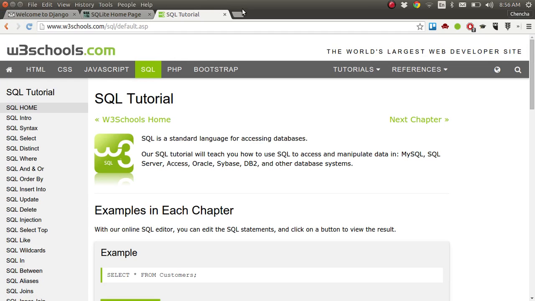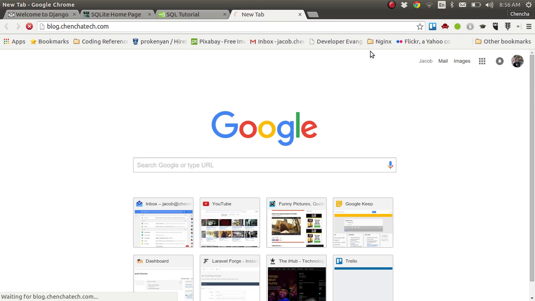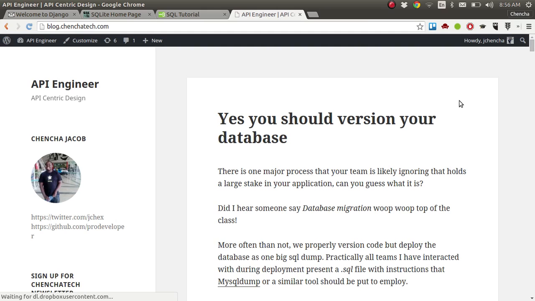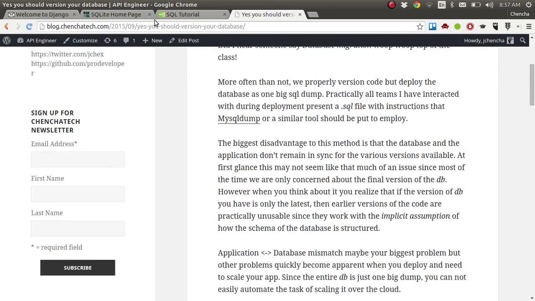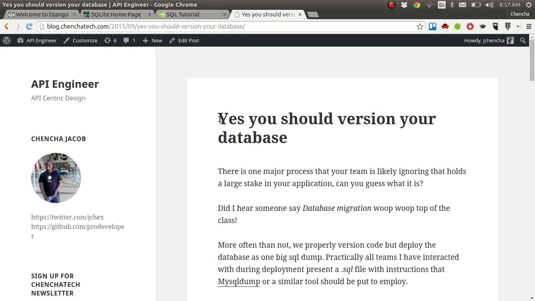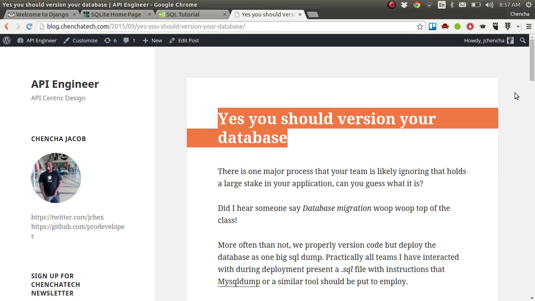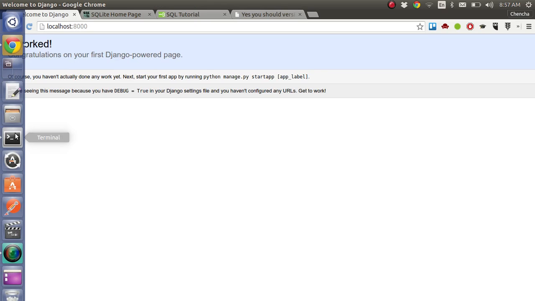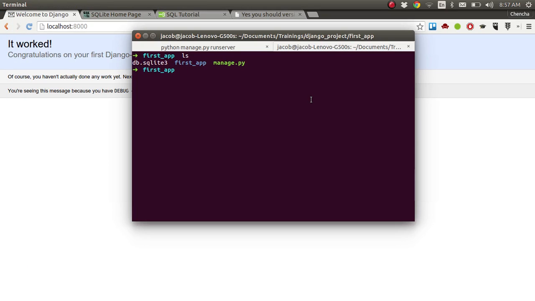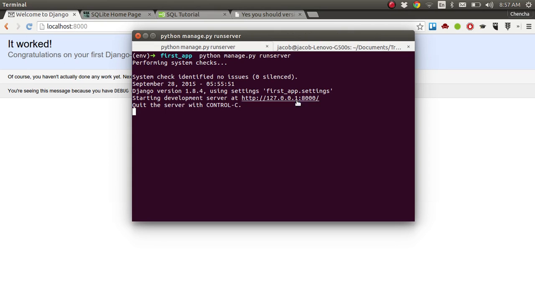Now to understand migrations, I have a post on the same where you can look at what Django is actually doing for you. It's basically just versioning your database. You might want to look at this on my blog, blog.chentatech.com. Look into the post called "Yes, you should version your database," and so forth. Alright, so I think that's clear. Let's make sure that our application has been migrated.